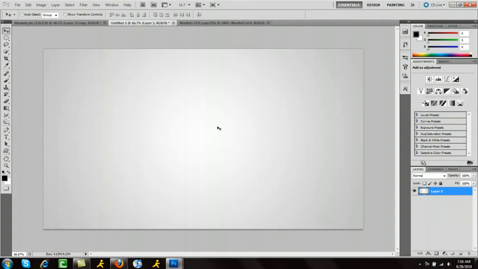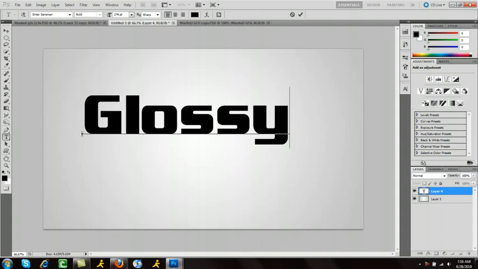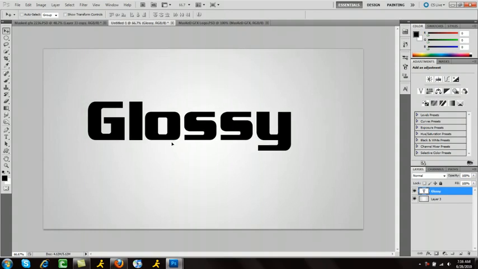So jumping right into this, we're going to go ahead and start out with a text here. So create a new layer. Then I'll bring up my text tool, and we're just going to type in glossy, and then go ahead and do that.